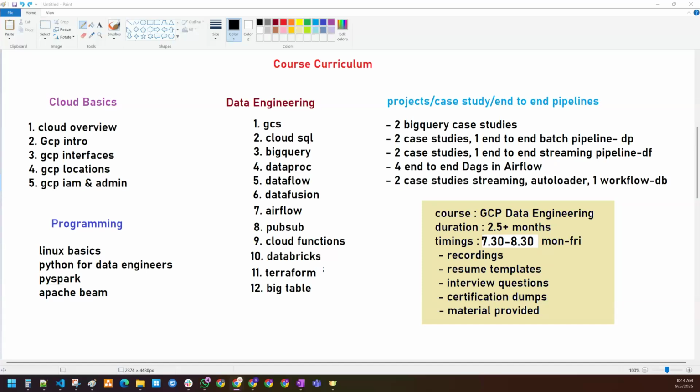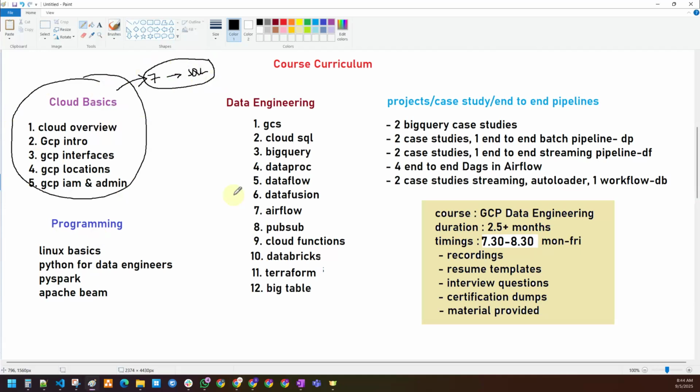See, there's one more small catch here. These are the cloud basics, which will take 7 days for us to cover. Within these 7 days, put in 1 hour every day for SQL. You will be able to learn SQL before we actually start programming our data engineering. Those who do not know SQL, or who know SQL and want to revise it, you have 7 days, because the very first topics we are covering are GCP interfaces, locations, IAM, Linux, and Python. So within 7 days, spend some time learning basic SQL. Rest of the things are on me.